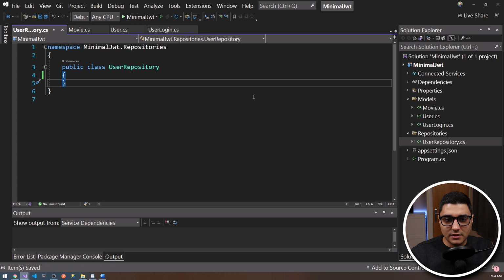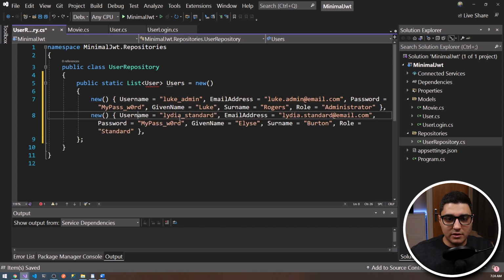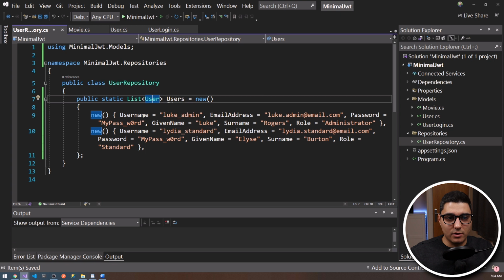Okay, so like I said, this is a simple class, and here we're just creating a simple list of users, and we're newing up a couple of users. So one is Luke admin, and it's got an email address, a first name, a surname, and then a password. The password, as you can see, is the same for both users. And then we've got a standard user. So the first one, Luke, is an administrator, and then Lydia is a standard user. So this is really important when we're going to implement authorization inside our minimal API. So let's control dot on this user, and let's import this namespace so we're all good to go.